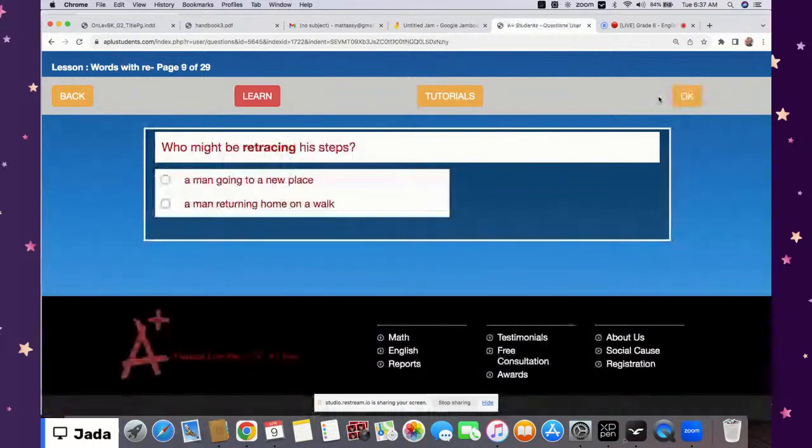Who might be retracing his steps? Who might be retracing his step? Retrace. Retracing. A man going to a new place, or a man returning home on a walk. Who is retracing his step? The second man. A man returning home on a walk.